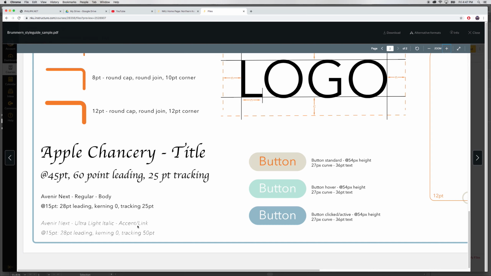And then for my accent, I'm also showing you what I'm doing with this title, body, accents, and links. I'm going to use Avenir Next Ultralight Italic. And then at 15 points, same as my body, because both of these are going to occur inside of the body. These are just accents and links inside of the body. In order to make this line up perfectly, because the scale of these letters are different, right? This is an ultra thin, ultra light. At 28 points leading, 0 kerning, I have to change my tracking in order to make it line up perfectly with my body text.